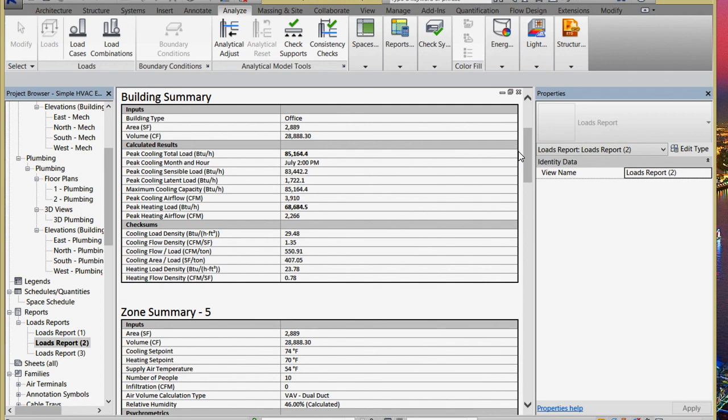So cooling right now is going to be 85,164, with a flow rate of 3910. Heating, on the other hand, peak heating, 68,684, with a flow rate of 2266. Okay, that's our kind of dumb assumptions. Let's take a look at the smarter assumptions.